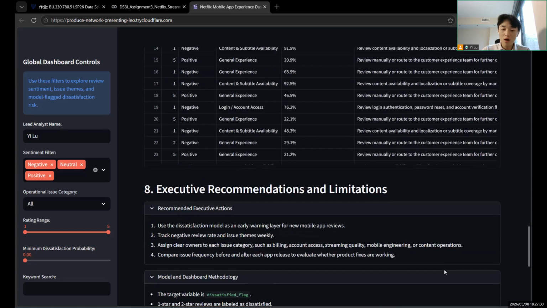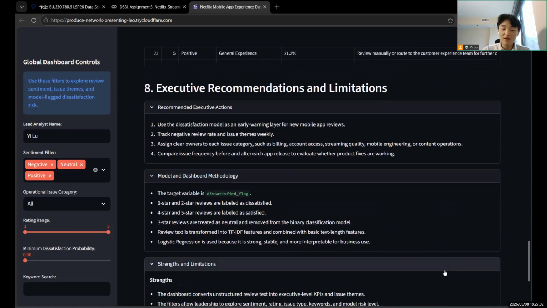The dashboard also includes several interactive features. Users can filter by sentiment, select an operational issue category, adjust the rating range, set a minimum dissatisfaction probability, and search for keywords. These interactions help executives explore the data at different levels. For example, they can focus only on negative reviews, look only at payment complaints, or raise the risk threshold to see the most urgent reviews.